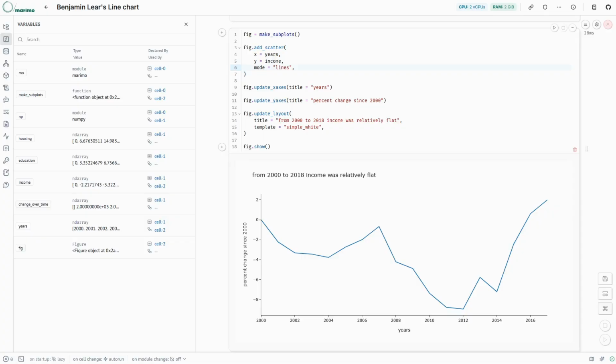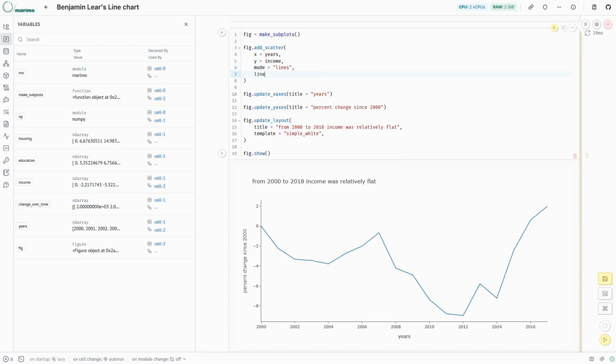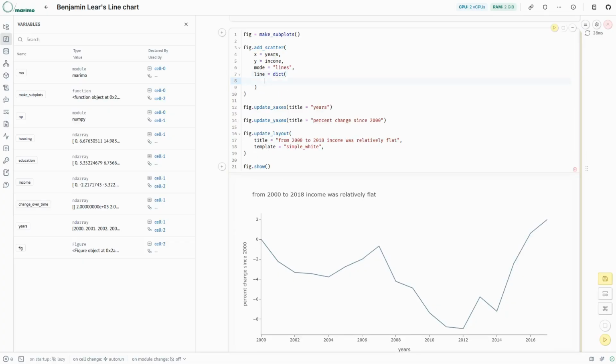Now we have control over lines, and one thing I want to point out is that the markers were showing up where the data is. The line feature is connecting those data points. And so this particular kind of line is not a marker, it's a line. So if we want to control this, we use the dictionary line, and then we can supply it values. Now, what values can we supply this?